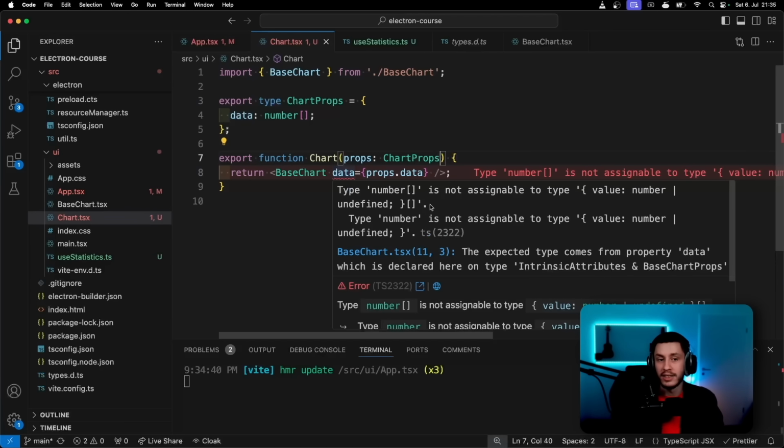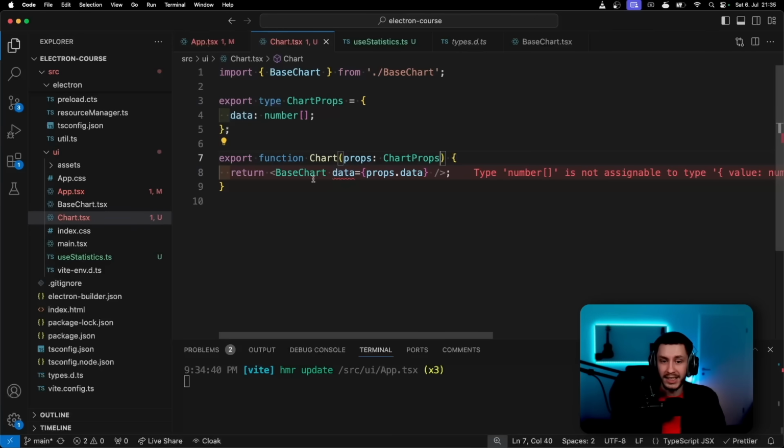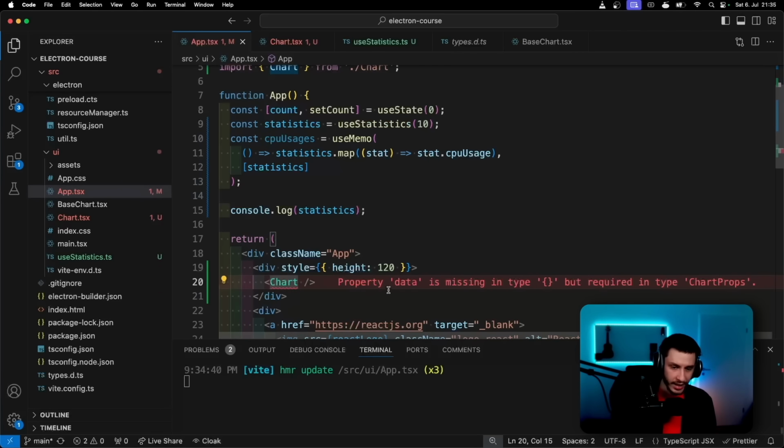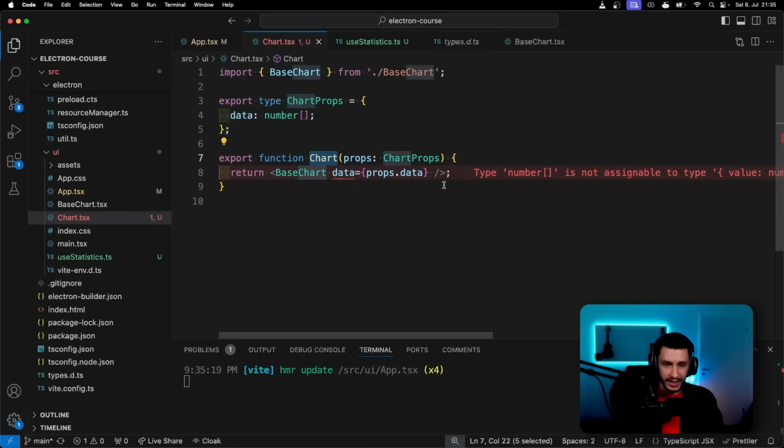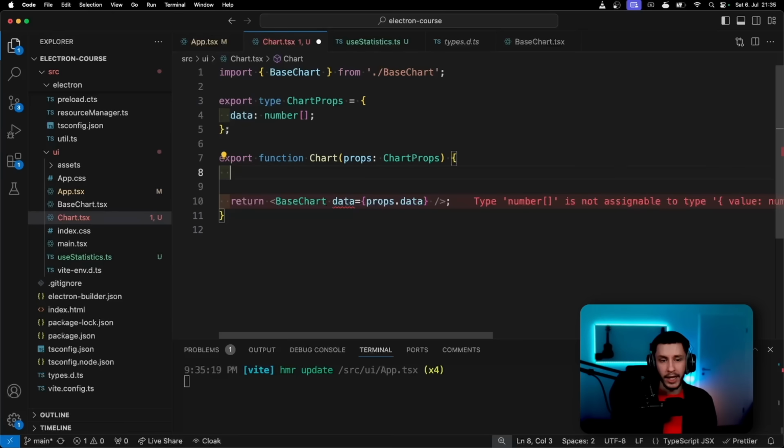Okay, so that's something we're going to need to work with, but this conversion will take place inside of this chart. So let's first of all go ahead and say data equals CPU usages. And the next step is of course to convert our data. So we need some kind of way to manipulate this. And the easiest way is actually to go ahead and memoize this as well.